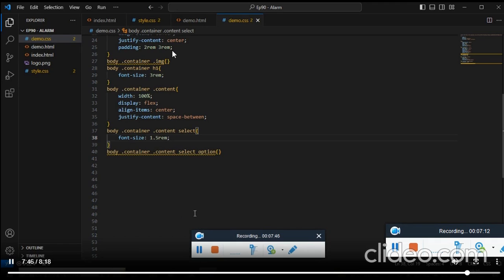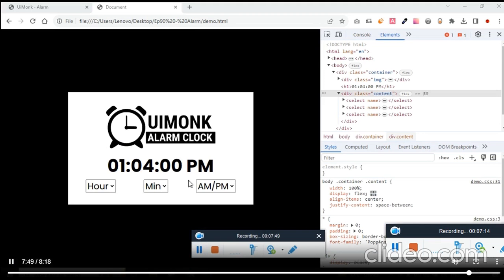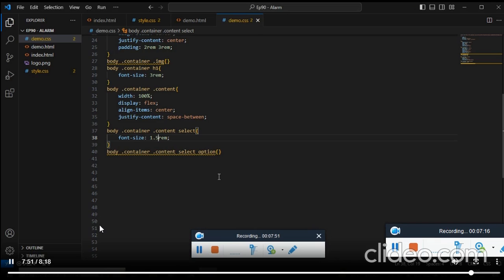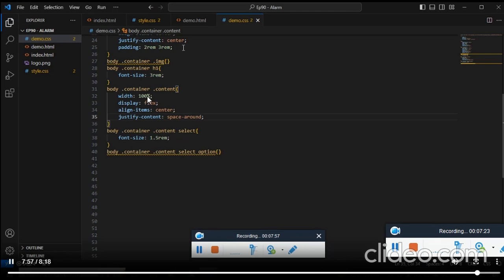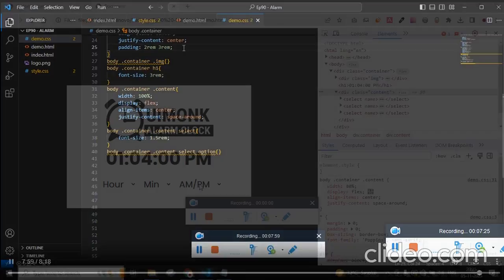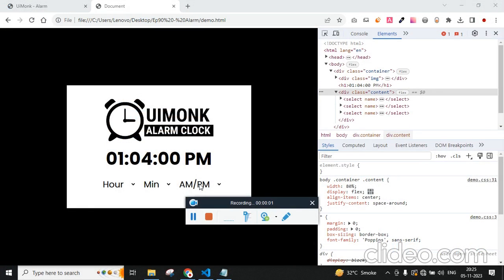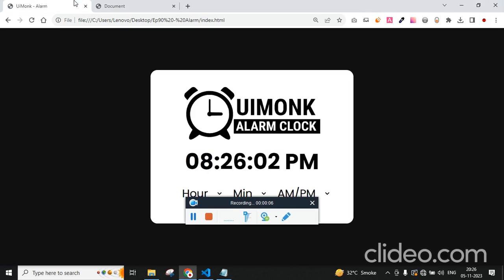Instead of 100%, I'm going to make it 80%, so that it fits. Alright, now let's make the clock run. Now if you see, this clock is working right now. As you can see, the time is 8:26 and the seconds are going on.